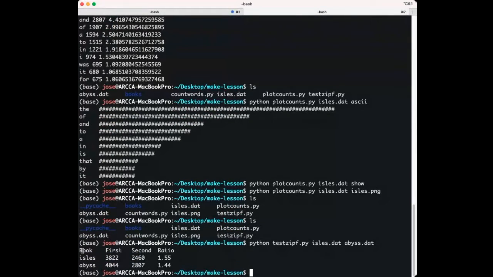And it will come back with this output. It will tell me, okay, for the first book, isles, the first word occurs 2,822 times, the second word 2,460 times, and the ratio is about 1.5. So the first one is 1.5 times more prevalent than the second one. And for abyss, it has a similar result. So our rule was that we were expecting to see about twice, so it seems to be not far from it. Of course, this is only two files.